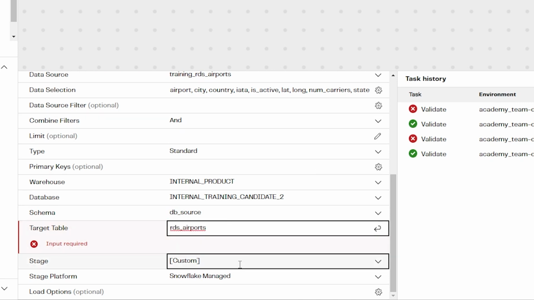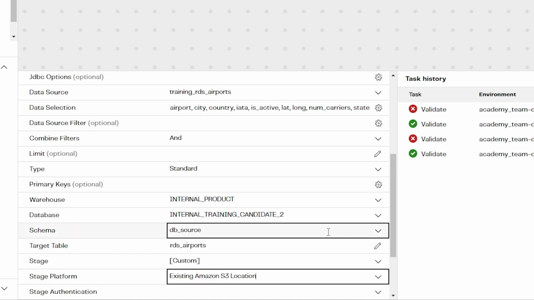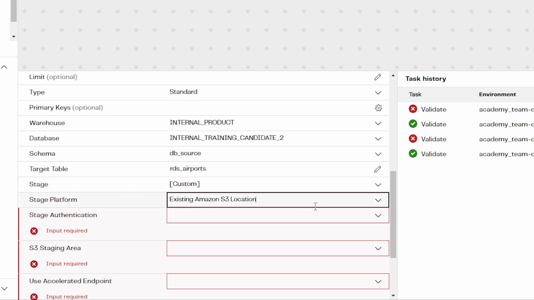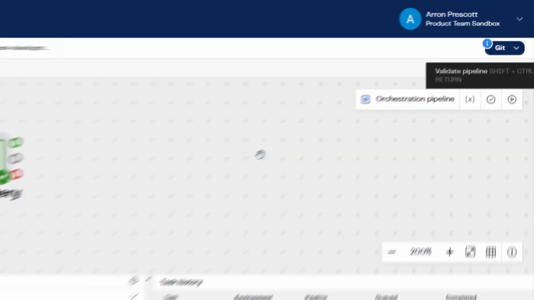Then it's time to select where your data will be staged. In this example, we'll be using a Snowflake managed staging area. An Amazon S3 location and bucket can be selected if preferred. Opting to use S3 will reveal additional properties to configure the staging location.